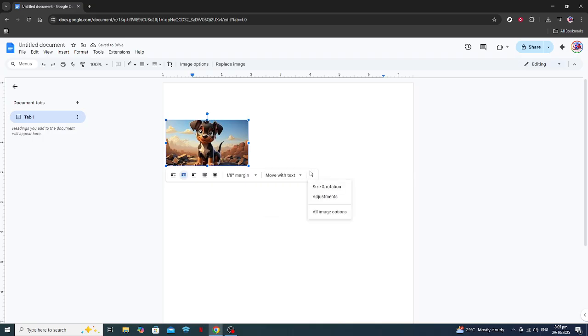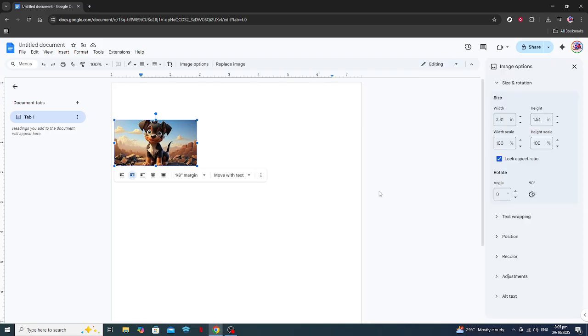For even more precise control, after placing the image, click on the Image Options button. This will open a side panel where you can adjust a few more settings, such as size, rotation, and position. Adjusting these settings allows you to fine-tune exactly how your picture integrates into your document. For example, under Size and Rotation, you can enter specific dimensions or rotate the image to fit your layout needs perfectly. Ensure the lock aspect ratio is unchecked if you need to stretch or compress your image in a particular way.